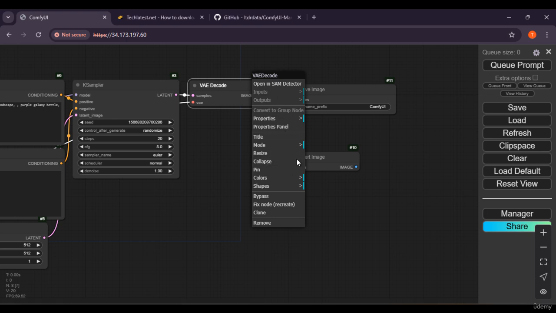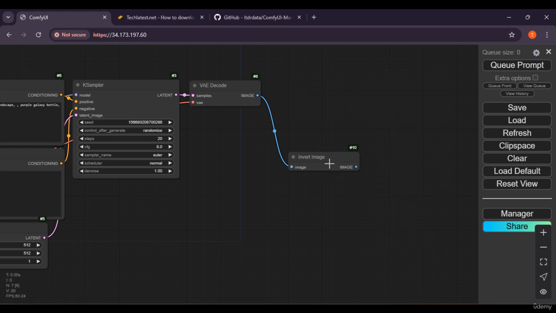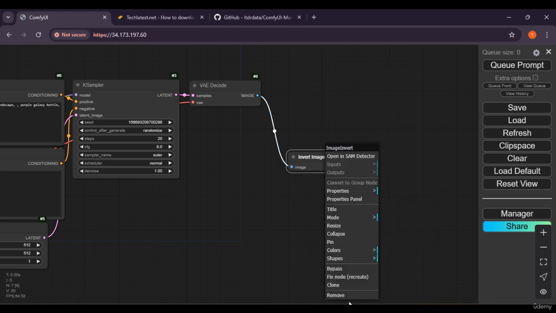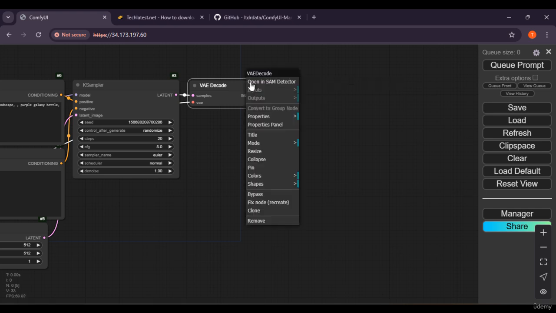Okay, and after this, if you want to create, and if you want to remove it, you can also use the remove button, and you can remove it from here. So this is the process to create a node, and that's all about this lecture.